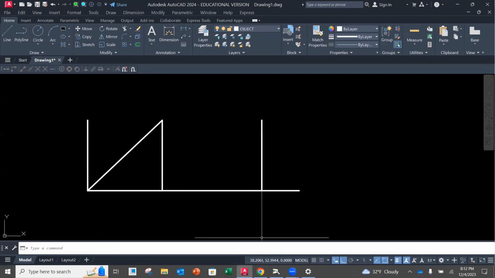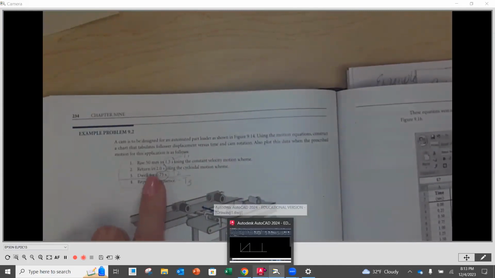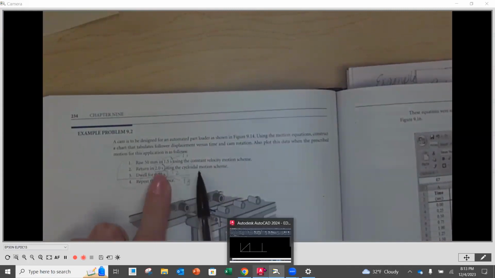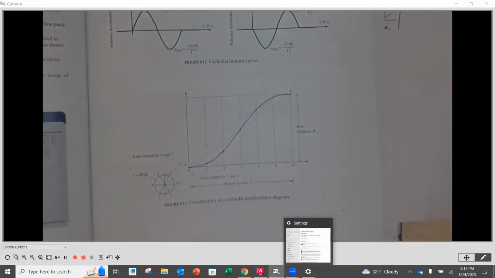Then what we're going to do is, if we go back to our example, we're going to return, meaning we're going to follow the full 50 millimeters in 2 seconds, but now we're going to use cycloidal motion on that backside. So now we have to construct it. And we're going to look at cycloidal motion. Construction is right down here at the bottom of page 233. Okay, at the bottom of page 233.